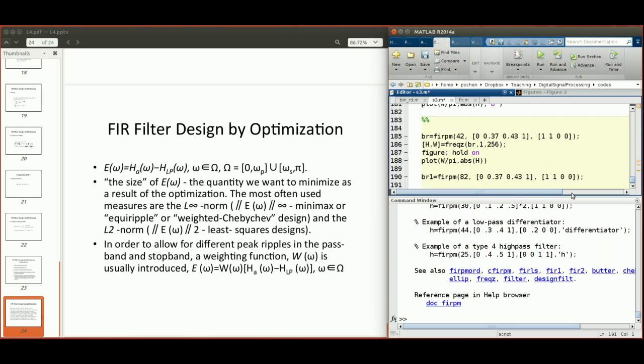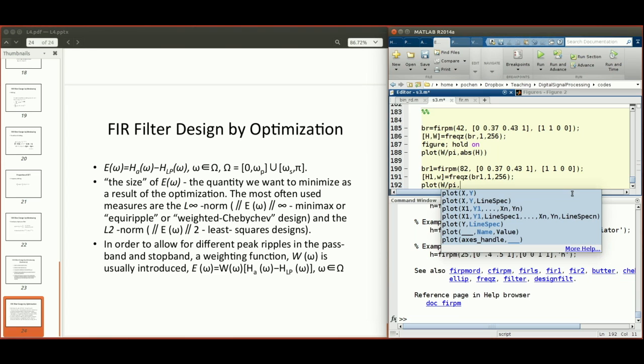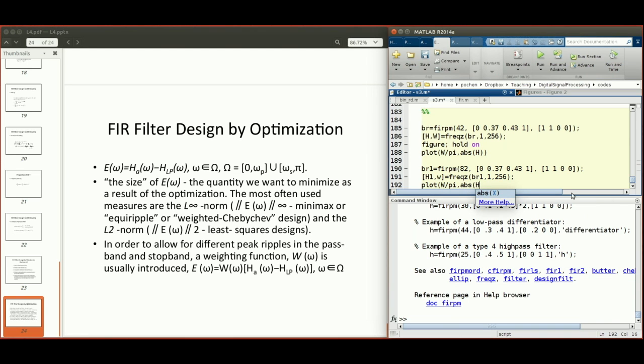And then I'm gonna do H1, W equals to FREQZ BR1, 256. Right. And then I'm gonna plot it on the same figure. It's W divided by pi, and then ABS H1, but using a different color, say red.